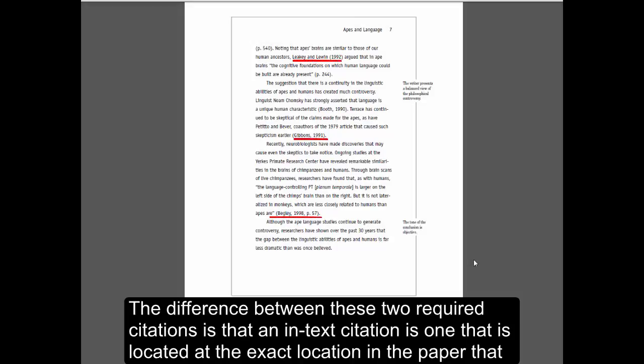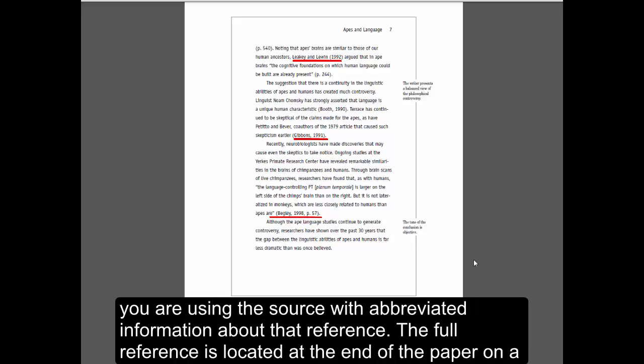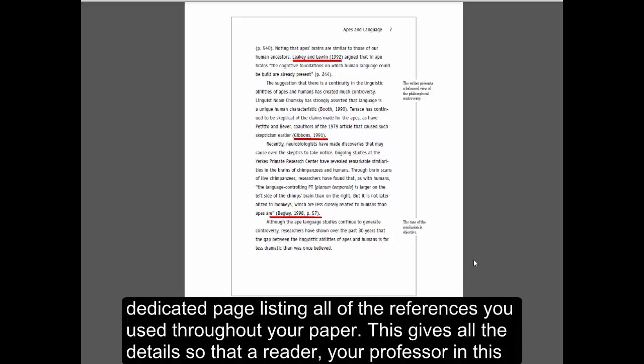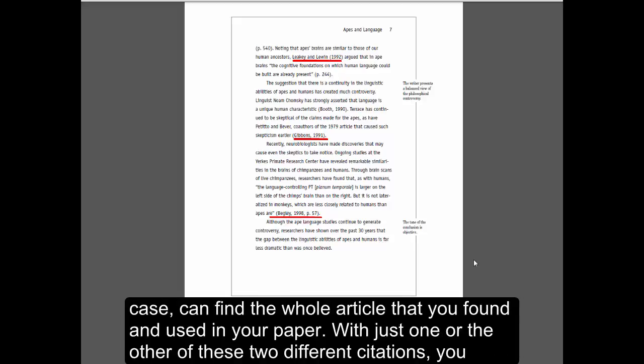The difference between these two required citations is that an in-text citation is the one that is located at the exact location in your paper that you are using the source information. It is cited with abbreviated information about that reference. The full reference is located at the end of the paper on a dedicated page listing all of the references you use throughout your paper. This gives all the details that a reader, your professor in this case, can find the whole article that you found and used in your paper.